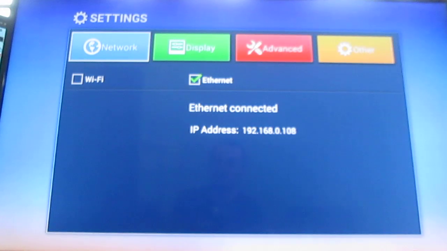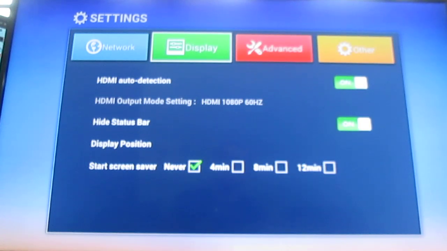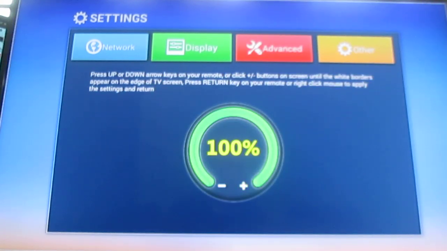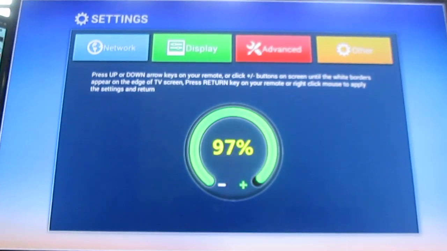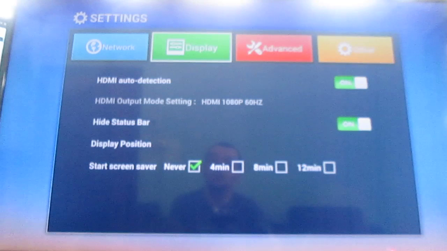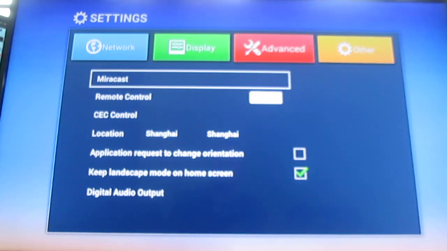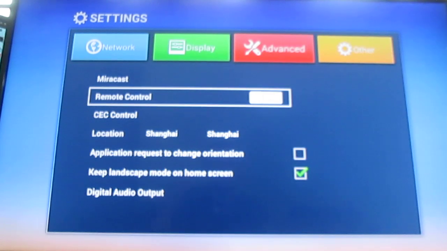the resolution. All right, so the settings is a custom interface as well. You can select between Ethernet and Wi-Fi. I'll do most of the tests with Ethernet, but I'll use Wi-Fi as well to test the performance. For the display, it will detect the best resolution for my TV, 1080p at 60Hz, and you can select whether you want to hide the status bar or not, and control the screen size. Then there is a screensaver at the bottom, which you can disable or run every 4, 8 or 10 minutes.